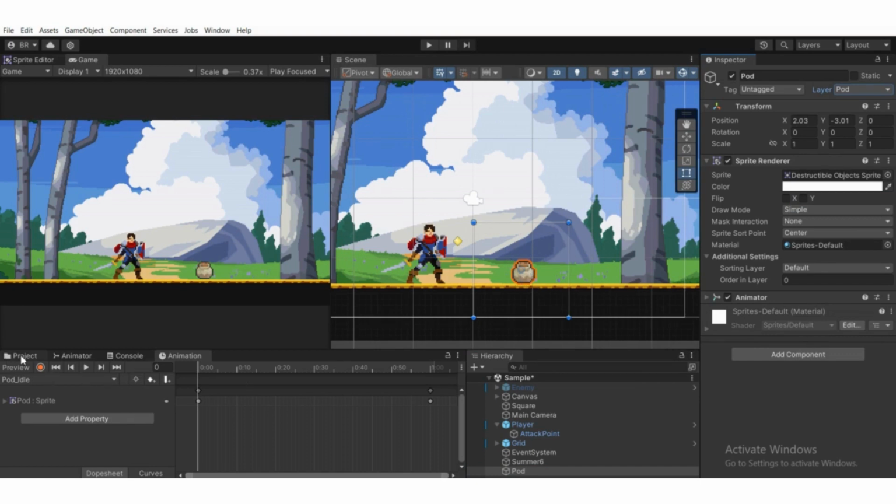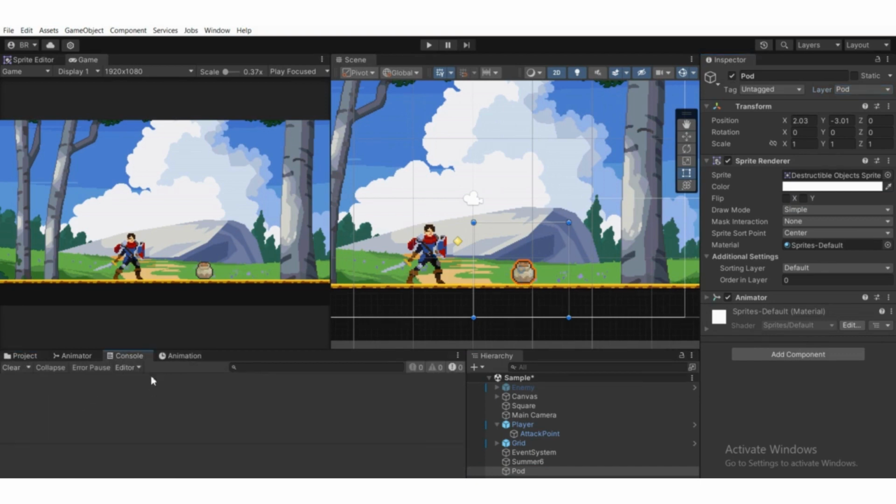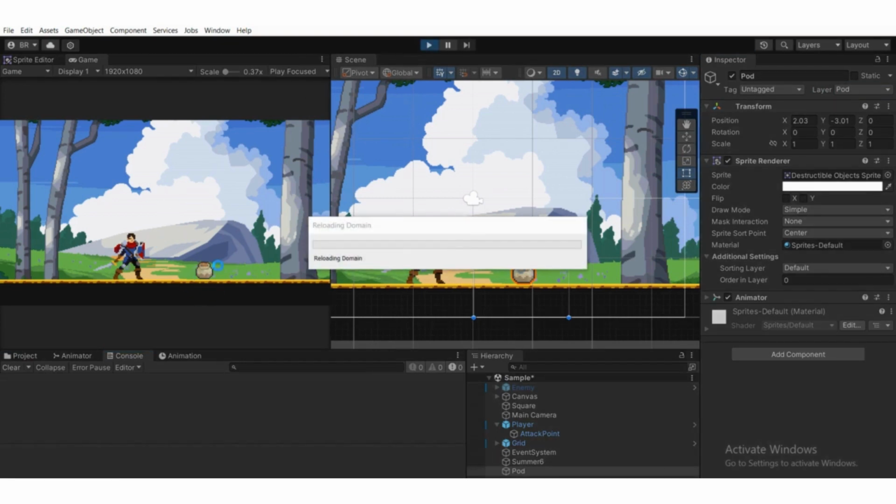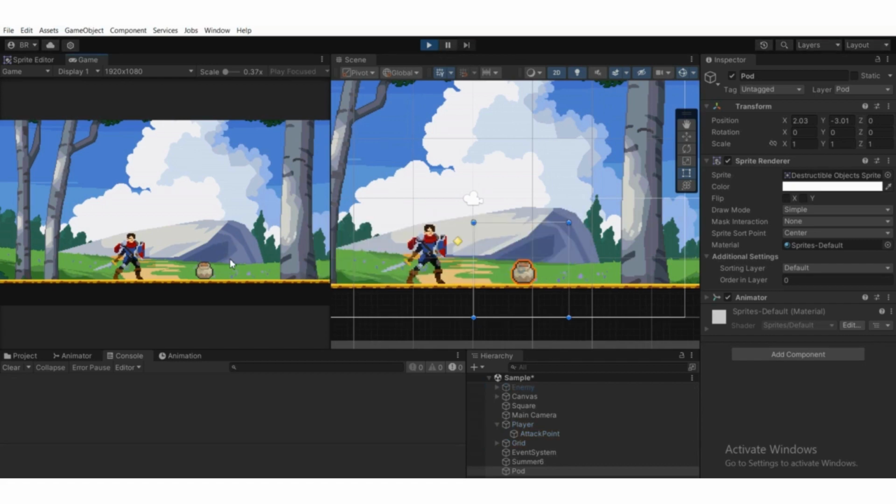Now if we select the console and hit play, we will be able to see the name of the port appear, because the circle will collide with the port layer. We are calling the attack function through our animation. If we select the player, as you saw, we're calling that function in the attack animation.